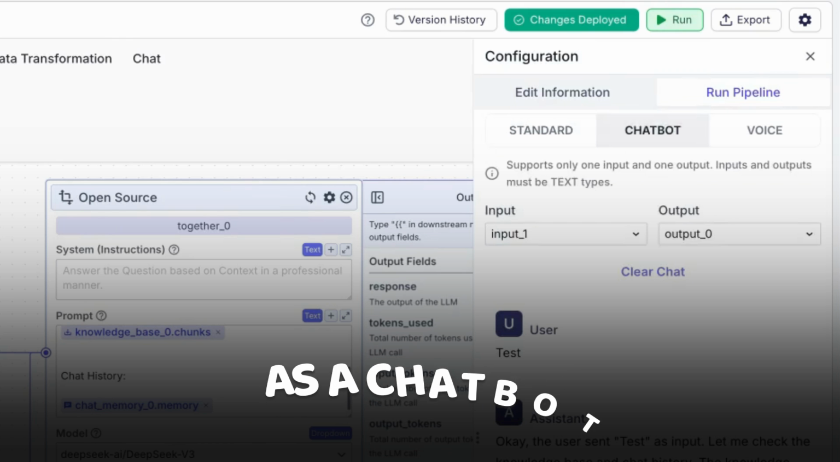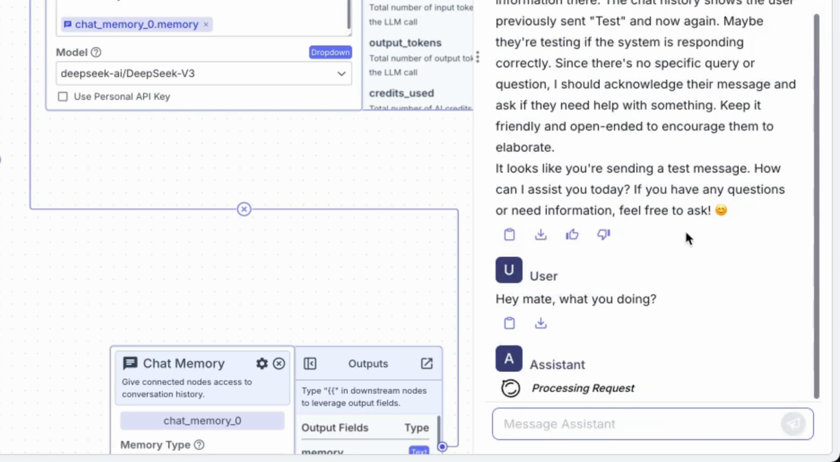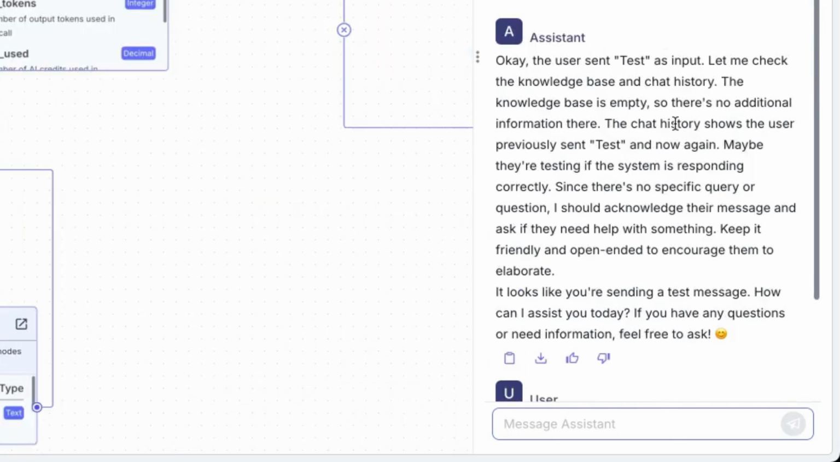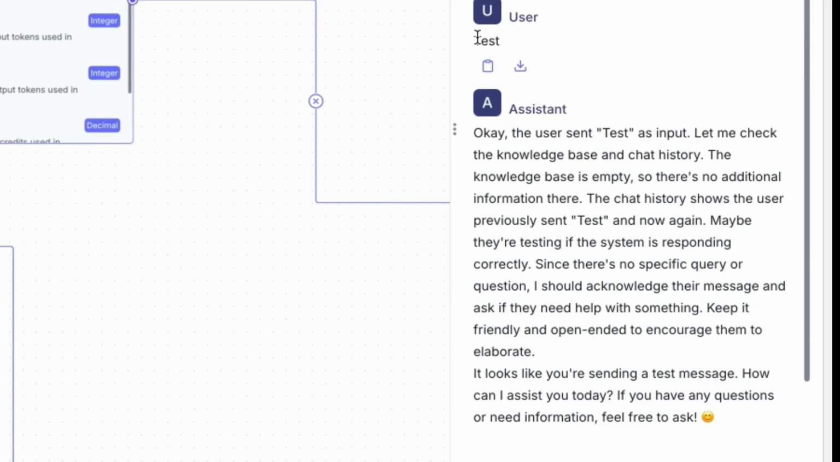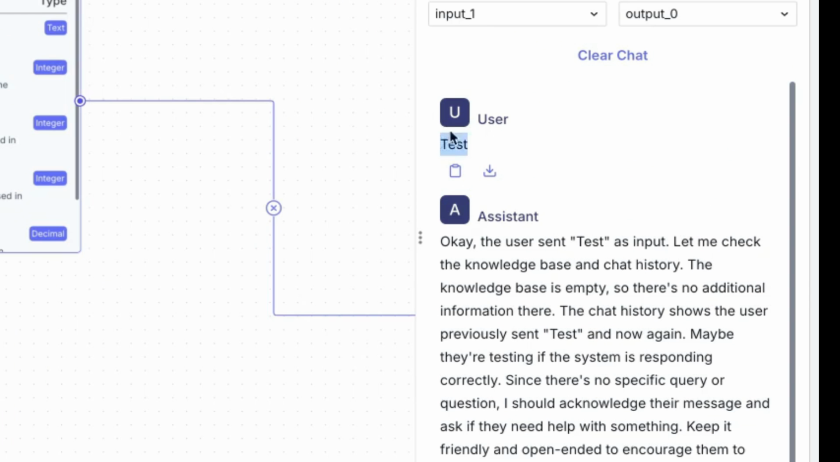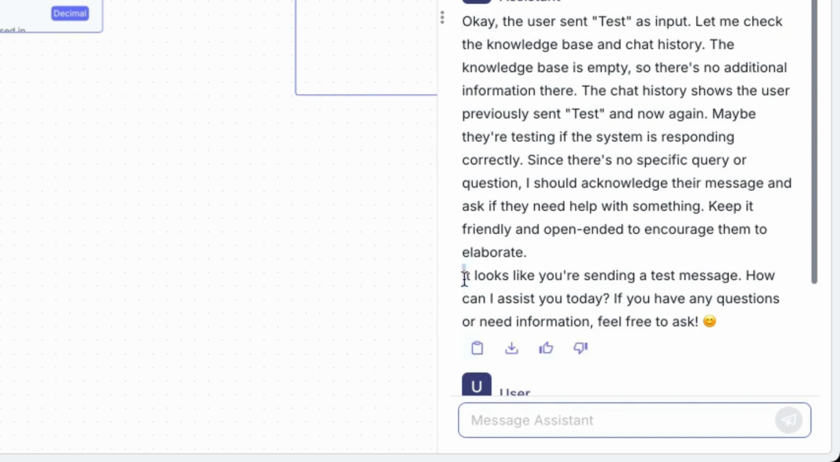So we can say, hey mate, what are you doing? And you got the old AI sitting in there, thinking about life, thinking about what it's going to respond with, and it's using the inputs and the outputs from this whole process. Now inside the chatbot section over here, for example, when we had DeepSeek R1 plugged in, I put in test and it says, it looks like you're sending a test message. How can I assist you today? If you have any questions or need information, feel free to ask.